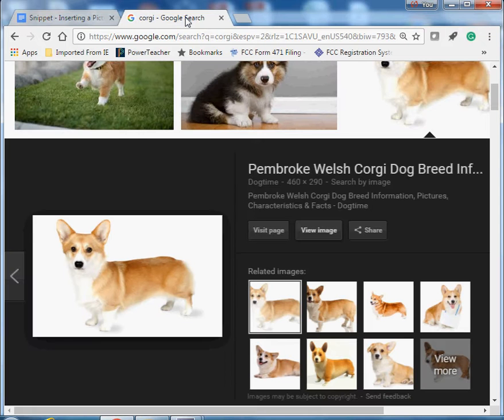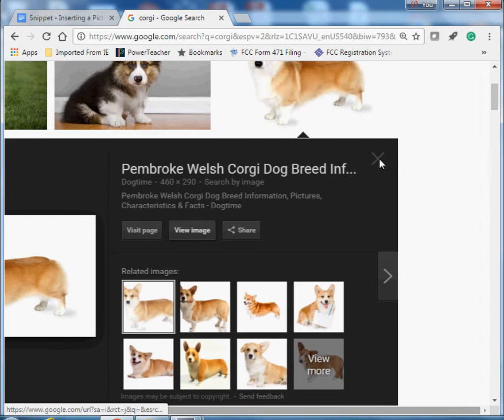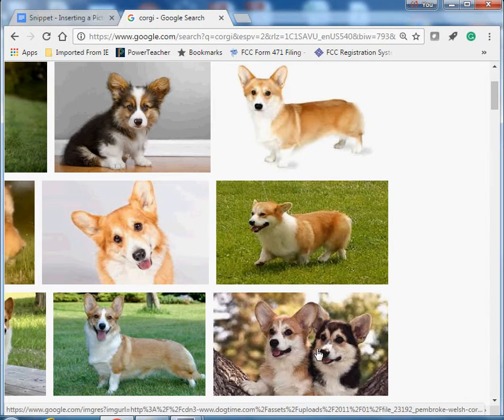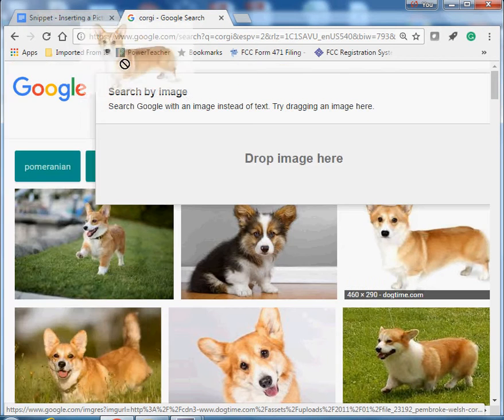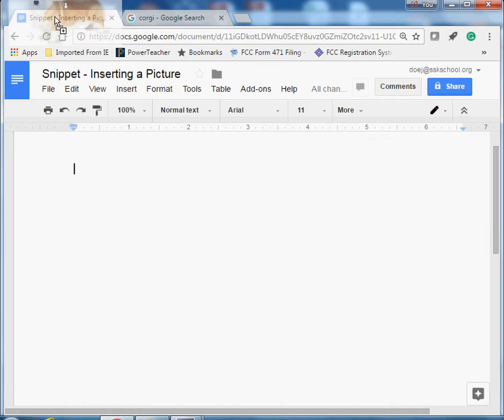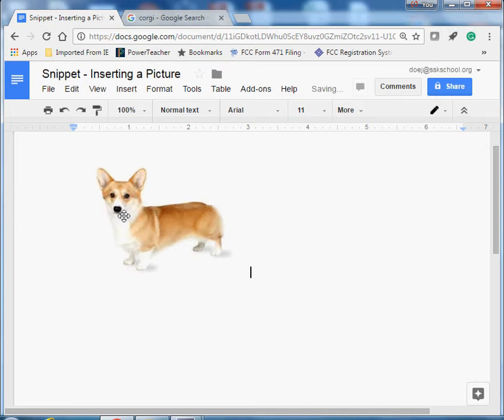Now, here's a quick way to do it. Let's say this is the picture that I actually clicked on. I could click on this picture and drag it over here, and you see how my document popped open, and then I could just let it go. Now, that's how that one came out. I'm going to push enter twice.